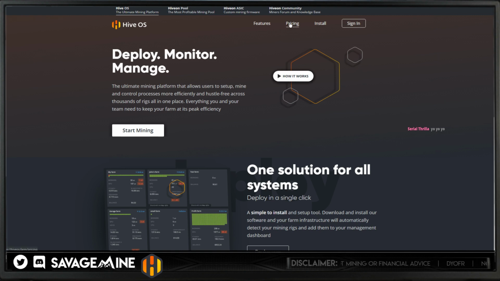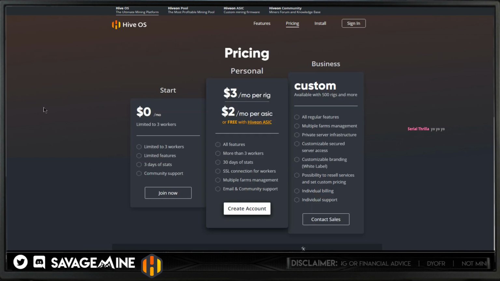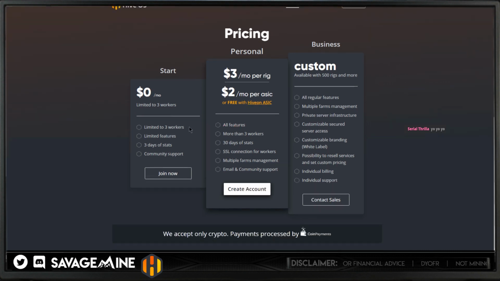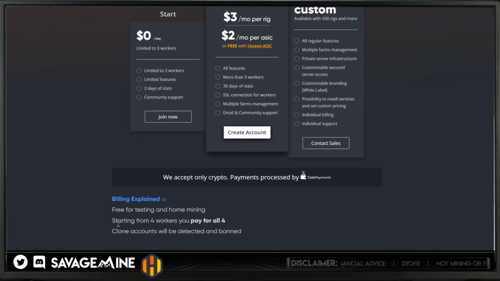As far as pricing goes, Hive OS 2.0 is free for up to 3 workers, and that's for a home mining situation or just to test it out. If you add a 4th, you'll have to pay for all of them. So I think they said that down here. Yeah, so starting from 4 workers, you have to pay for all 4.